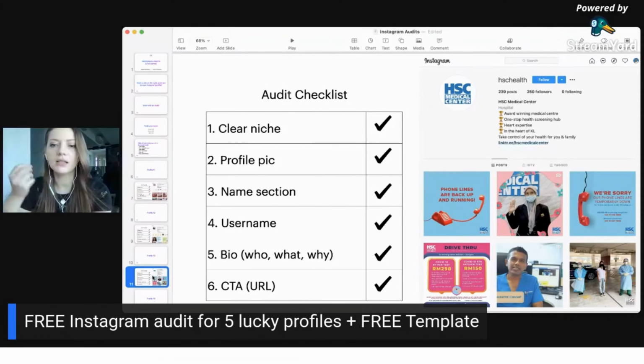They use the right colors, they use the right keywords, they even write medical center there. So that's right. For anyone who's looking for a medical center, if they come to this profile, you know you've come to the right place. Now let's look at the profile picture. This is great. They have a picture of their logo. The name section here has HSC Medical Center, which is the same thing as their logo.